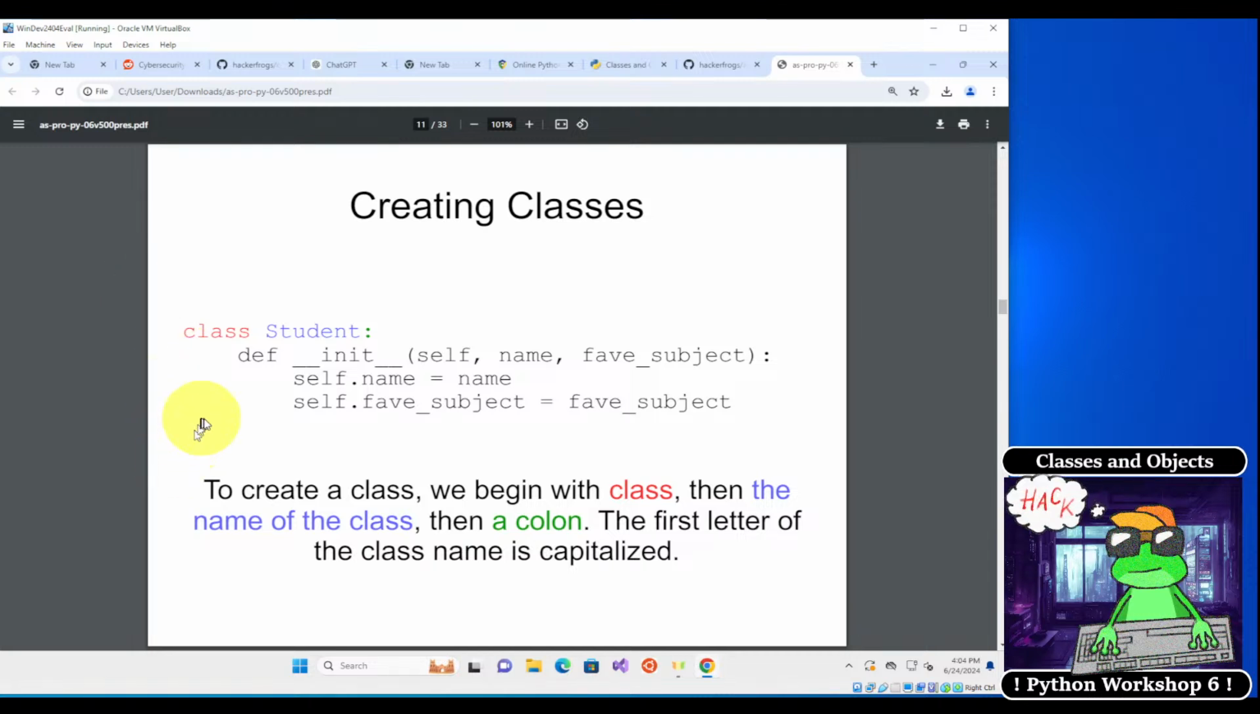Okay, so for example, we could create a class called student, and objects in the student class would have certain attributes assigned to them. In order to create a class, we have to begin with the class keyword over here, then the name of the class, then a colon. The first letter of the class name is capitalized. This is the common naming convention: to always name your classes with a capital letter for the first letter in the name. And then because this is a code block, we have to end with a colon over here.